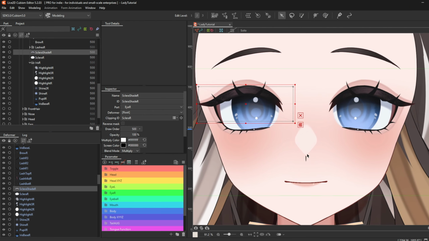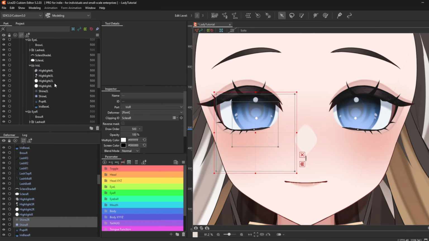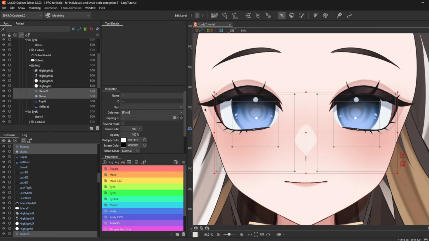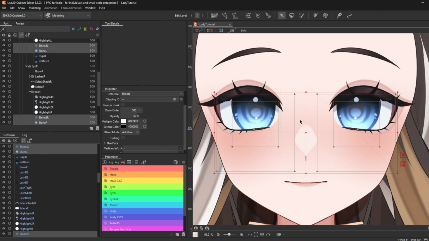Now, if you see that the color is a little bit not so appealing, what we're going to do is select the shine R, shine 2 R, shine L, shine 2 L, and we're going to go to additive and then lower it down a bit so it looks nice and pretty.